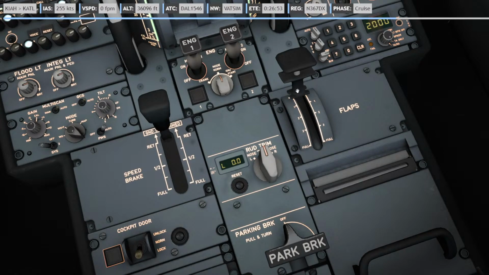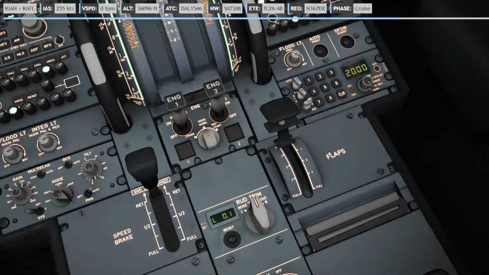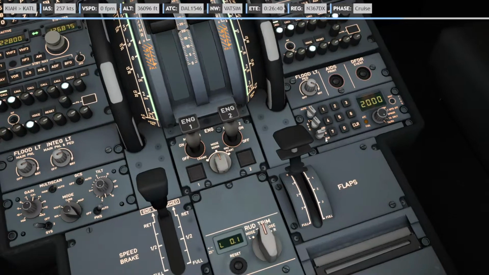This here's our flaps. So you can see right now it's at 0, but then you pull it up to 1, 2, 3 are full. When I take off I like to leave it at 2, but you can always put it, but when I land I put it on full.